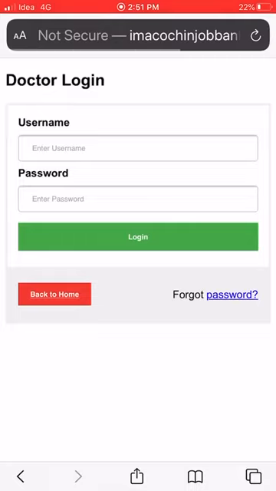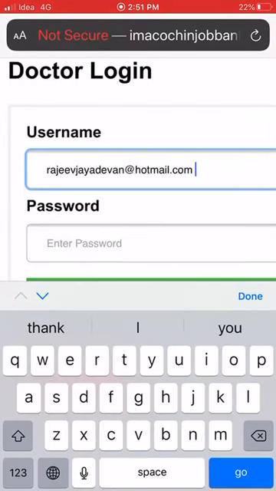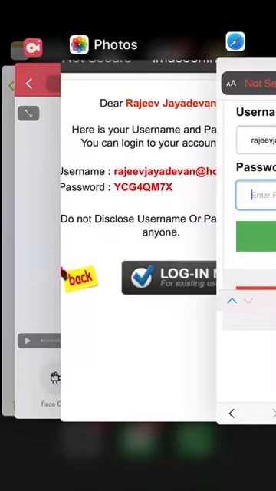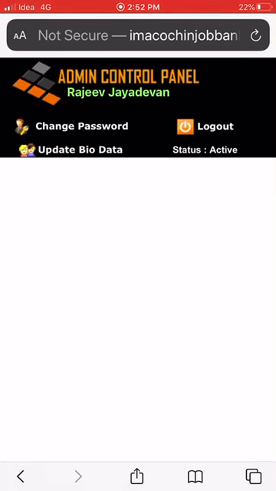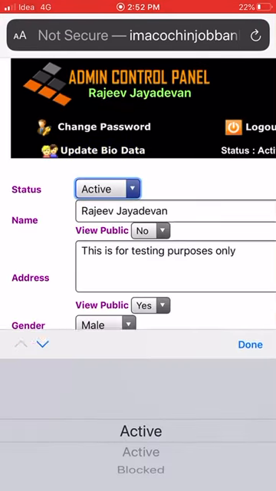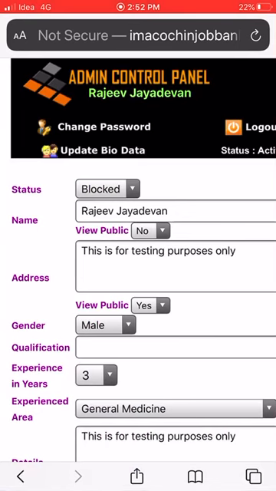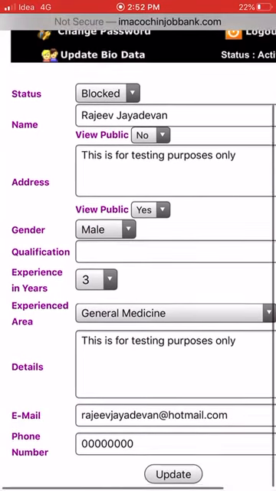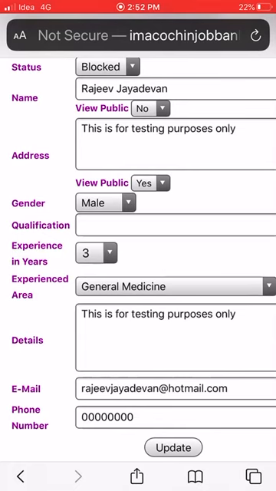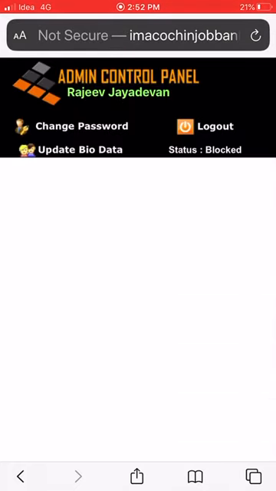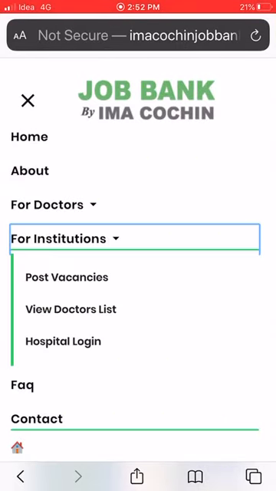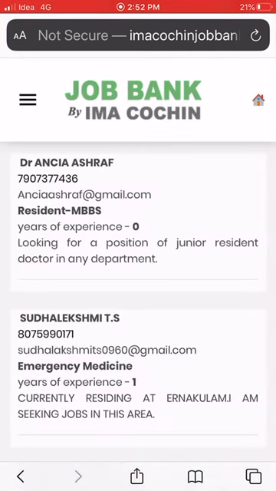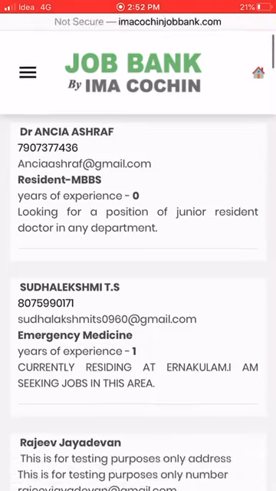I can log in using the same email. And once I log in, I can go back, update my biodata, and I can change my profile to blocked. Now, let's say you found a job. You don't want your profile to show up on the screen anymore. You go to the same page that you visited before. You view the doctor's list. See, that profile has vanished, so you don't see that profile anymore.